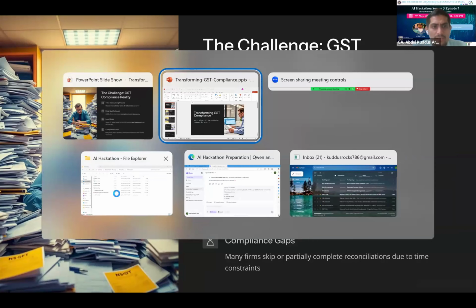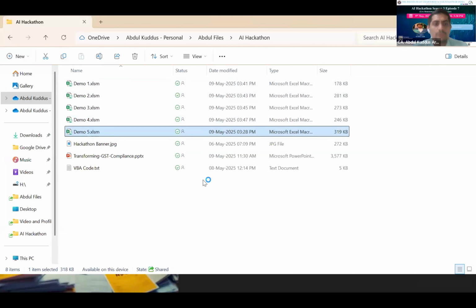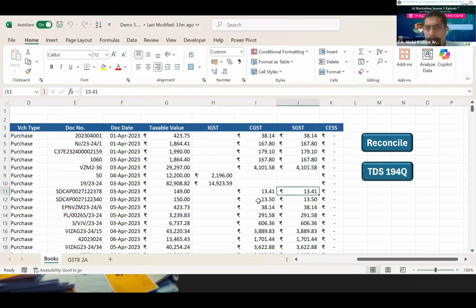The tool is like this here. So let us say this one. Sir, is my screen visible? Sir, can anyone confirm if my screen is visible?